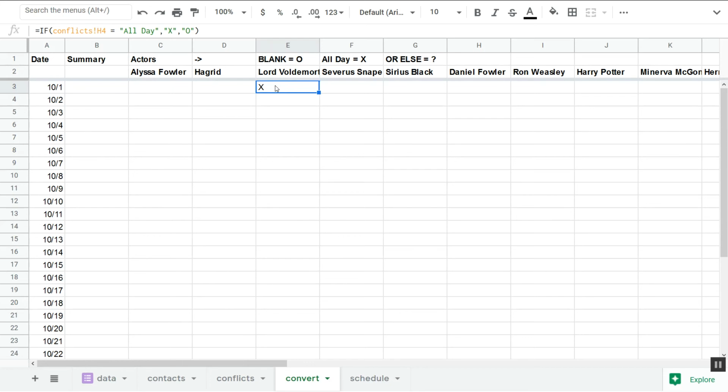But I skipped a step, and hopefully you noticed. Maybe you didn't. But I said I was going to start with checking to see if it's blank. Instead, I skipped that because this is a really easy formula to say if it's all day, put an X. If it's not all day, do a question mark. That's our really super easy example. But I need to check to see if it's blank, just to make sure, because we're going to copy this formula for everyone that's on our spreadsheet.